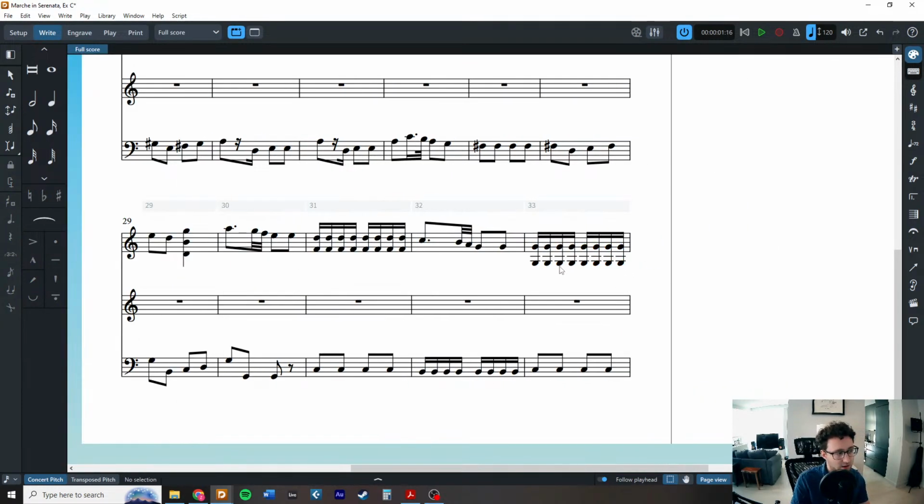Once again, that is Option or Alt U to split at the rhythmic grid, and my rhythmic grid is a 16th, which comes in handy for this piece, for sure.